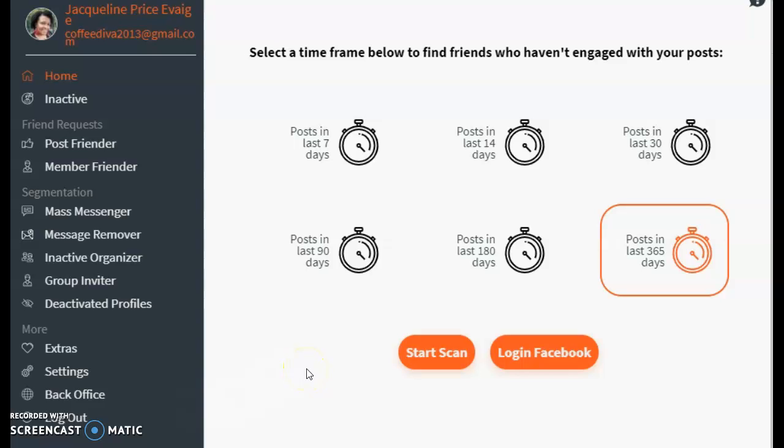How to add 200 friends on Facebook. How to add 200 friends on Facebook with this amazing tool, Social Prospector Pro. So we're going to get right into it. This tool is amazing. It has so many different features.